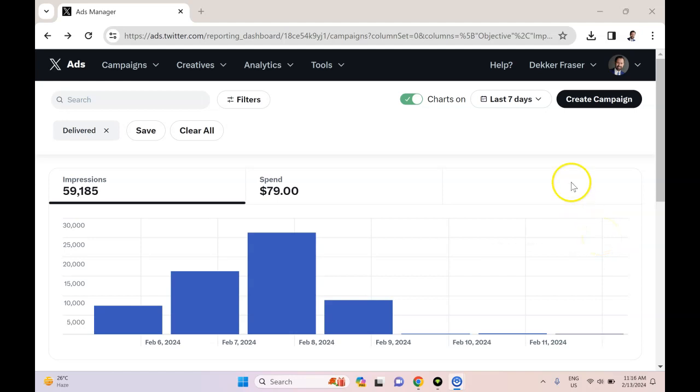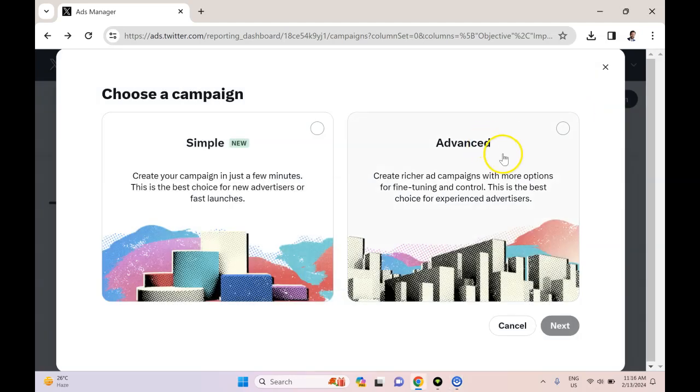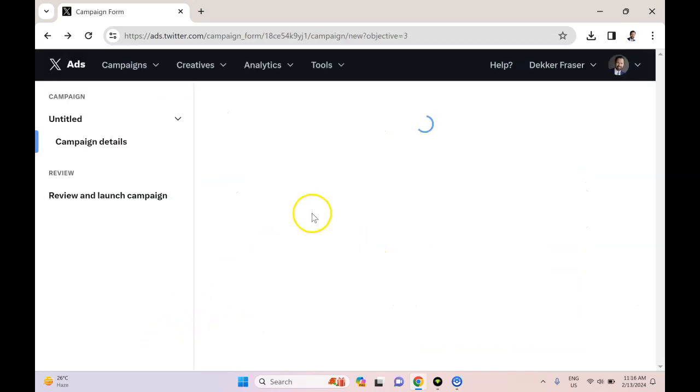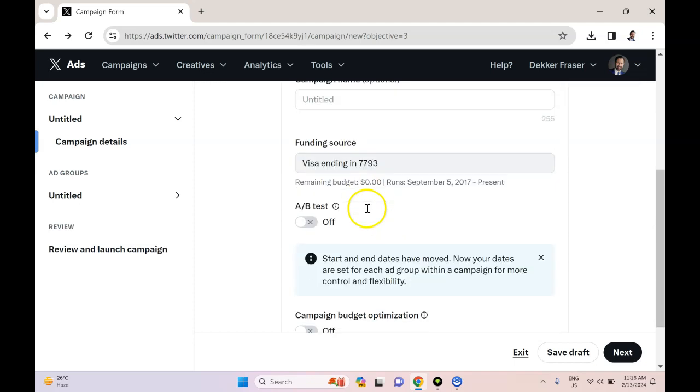How to create a Twitter engagement campaign. Select Create Campaign, select Advanced, go to the bottom in the middle, select Engagements as the objective. Hit Next. Can name the campaign if we want.